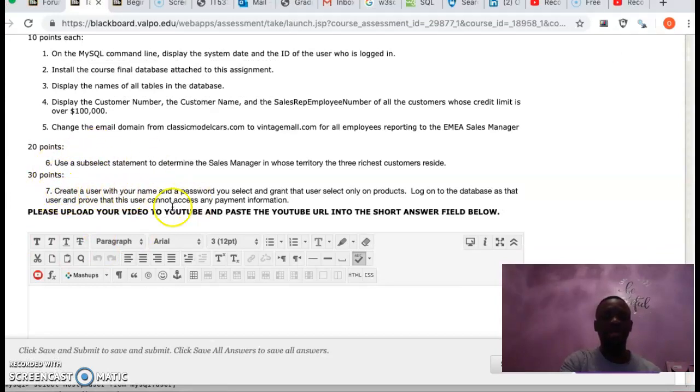I have created a user with your name and a password you select, and grant that user access only on product. Grant that user select only on product. Log on to the database as that user, prove that this user cannot access any payment information. Okay.